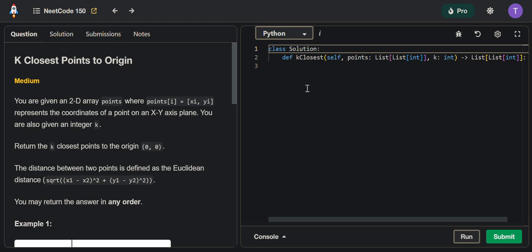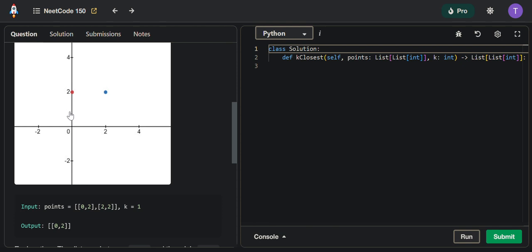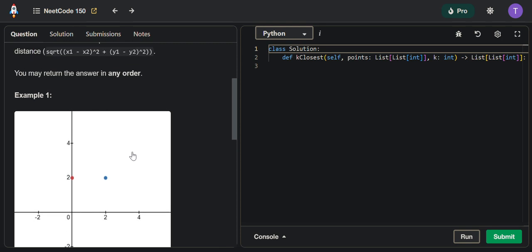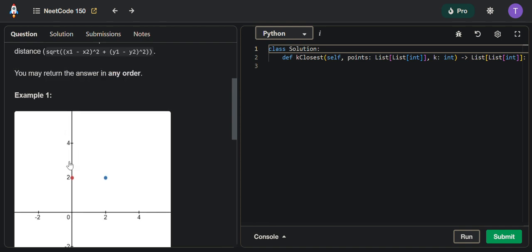Everyone, this is problem 63 of NeetCode 150, K Closest Points to Origin. We are going to be given a 2D array, just like this, with the x and y axis. And we are also going to be given the x and y coordinates of a couple of points. And we have to return the k closest points to the origin, okay?